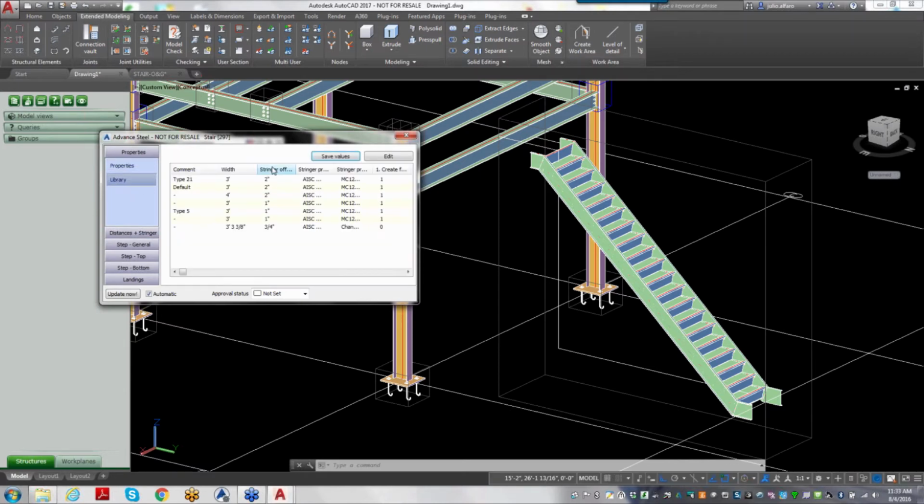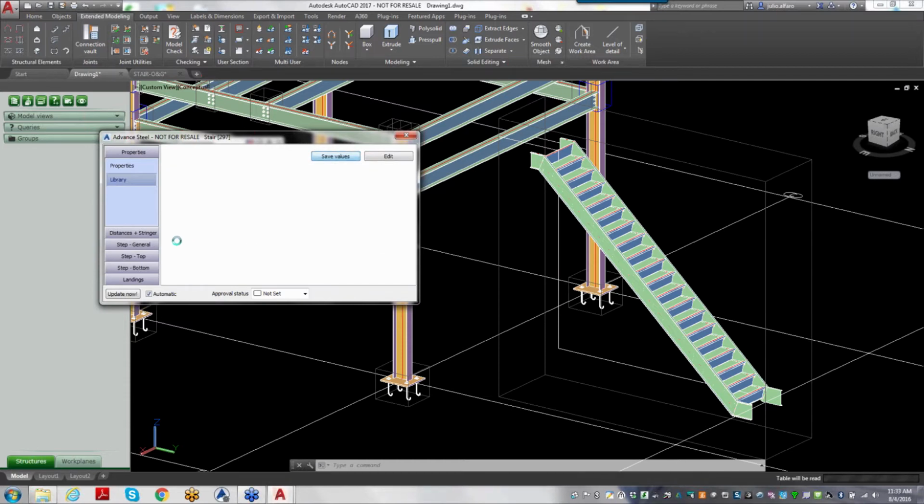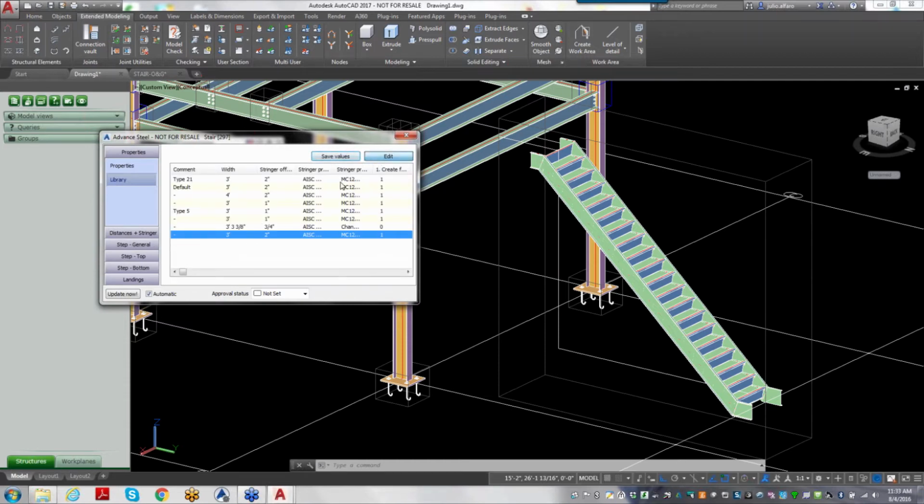So basically here you have an option for libraries. Again, all of the Advanced Steel software has the macros with library options. So you can save your values here. So I can save this one and then call it something if I wanted to.